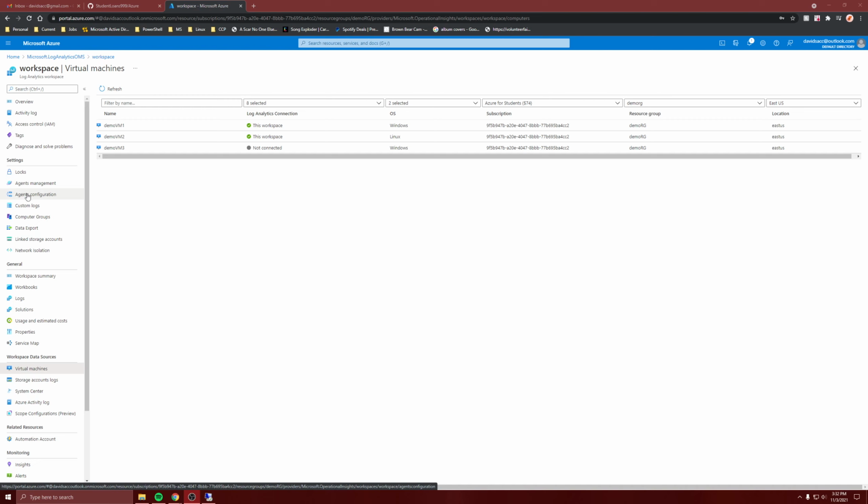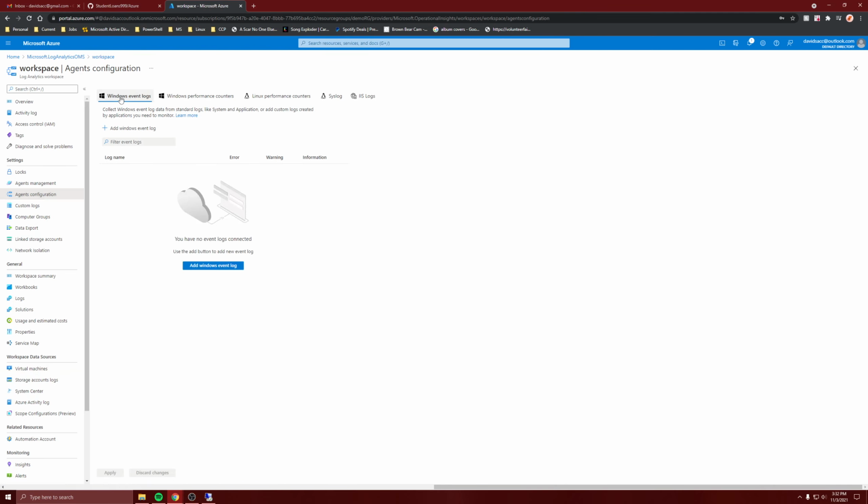So you go to the Agents Configuration blade, and you see Windows event logs and Windows performance counters, and same thing with Linux performance counters, and syslog, even IIS logs. So you choose what you want to send. You just add the logs. If I were to create a Windows event log, it would show all the VMs that are connected that are Windows. It would show all their logs.